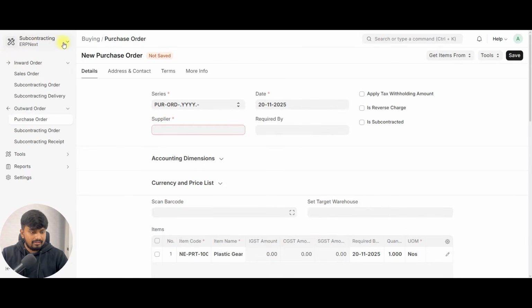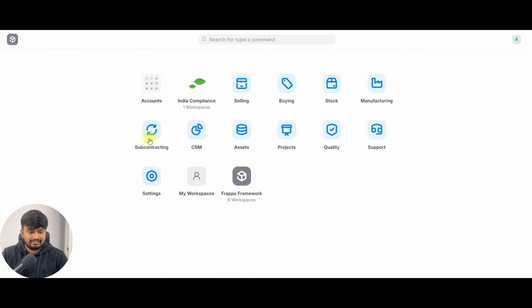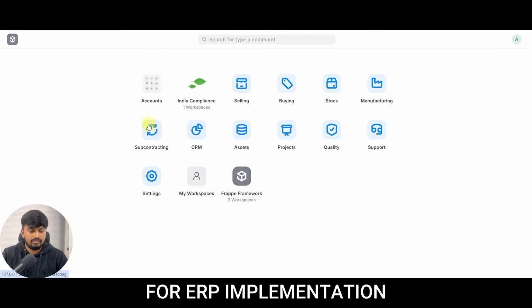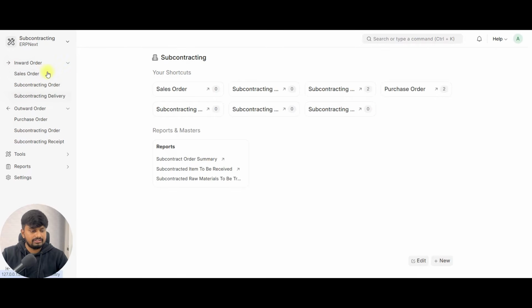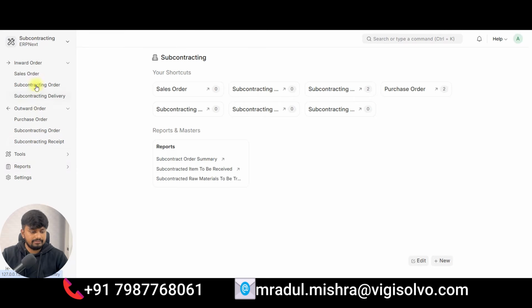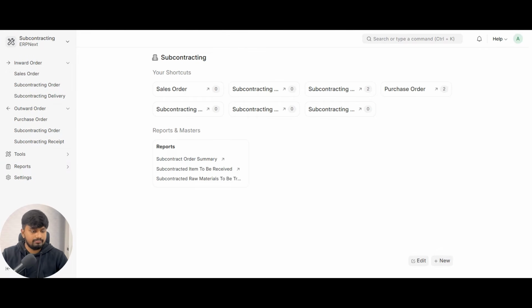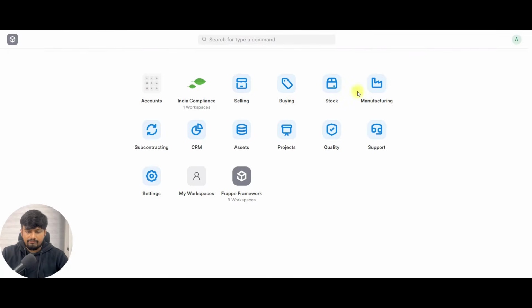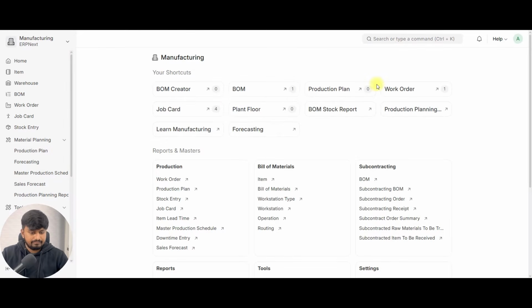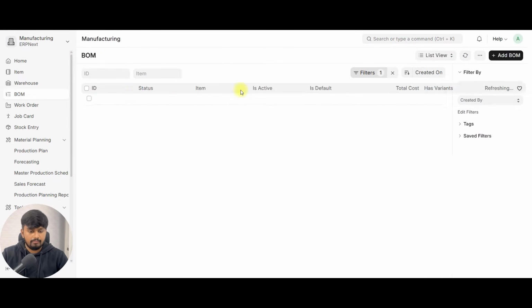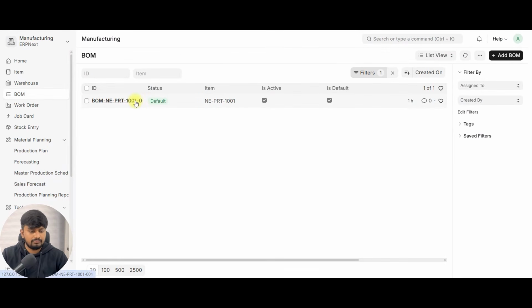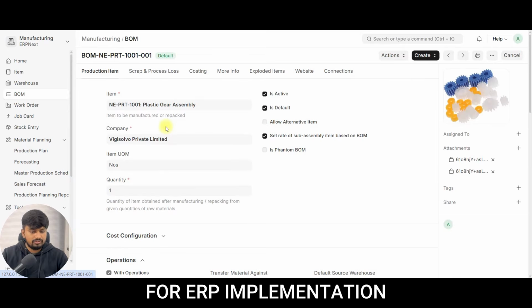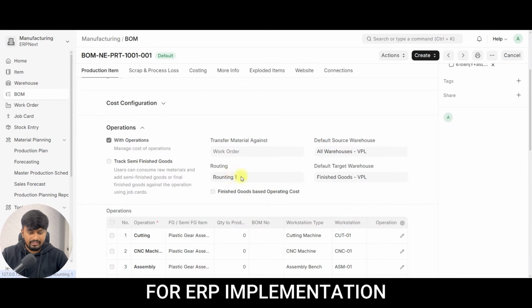Apart from that, there are other things which have come up, like there is a separate section, a separate module for subcontracting now. If you click on subcontracting, you will see only subcontracting based doc types or forms which will come up over here. So this has also improved a lot. Apart from that, inside manufacturing, if you go inside BOM, I have created a sample BOM just to test this functionality. There is an option of routing now, right?